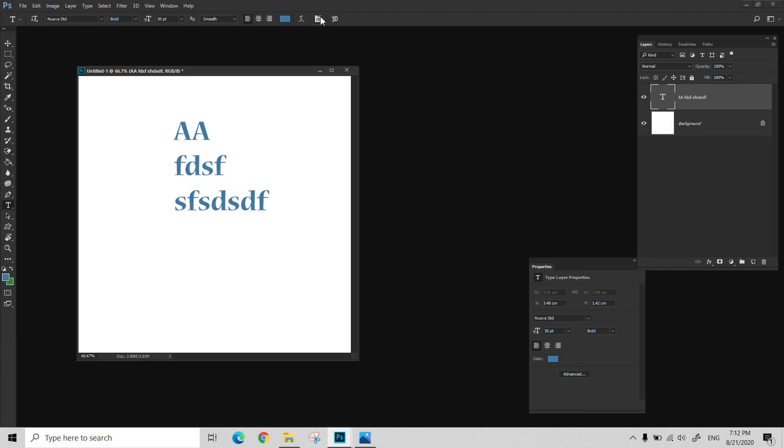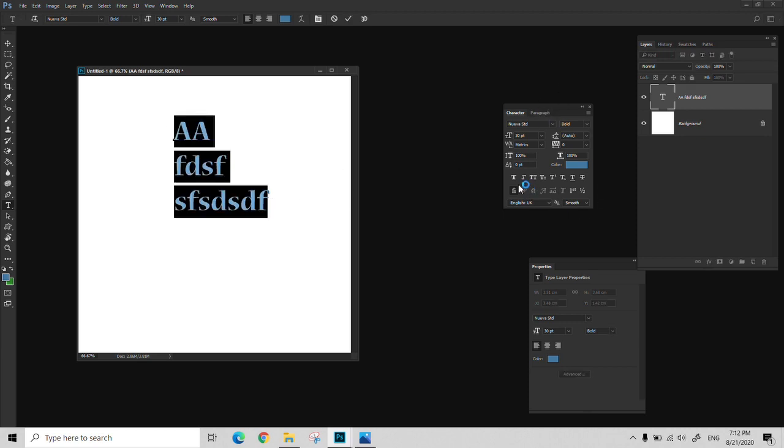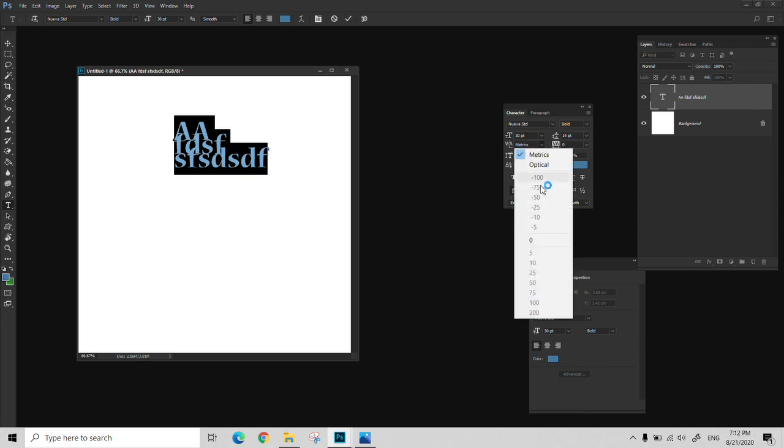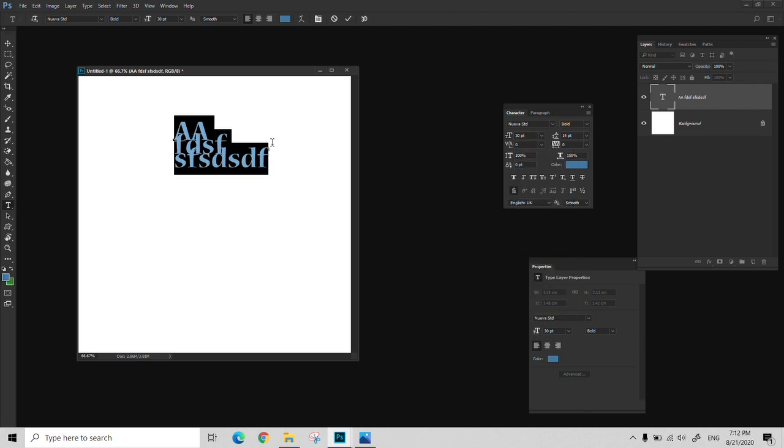If you click here, the character panel and the paragraph panel will pop up. It's also the same. You can do things here, like make it bold, make it italic, put a line under it, change the distance between the lines, and change the distance between the words themselves.